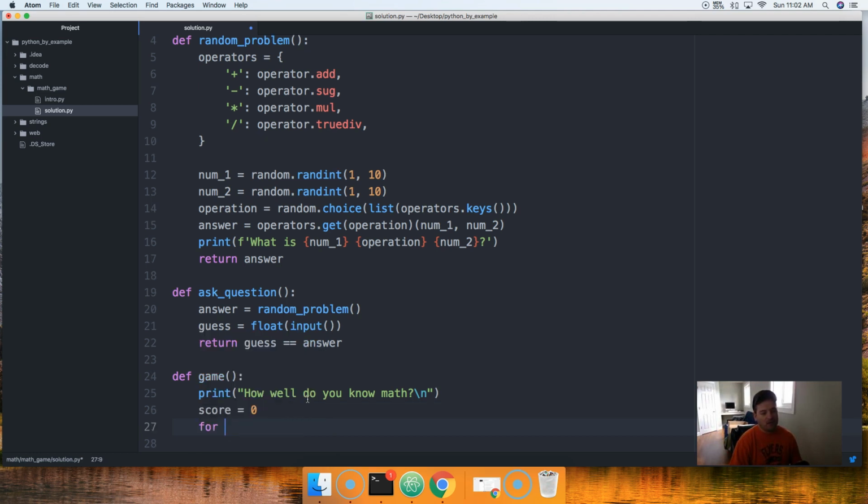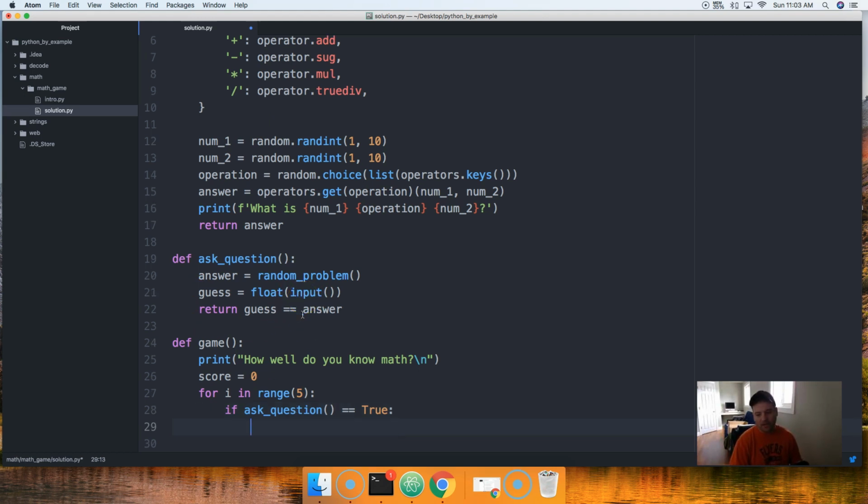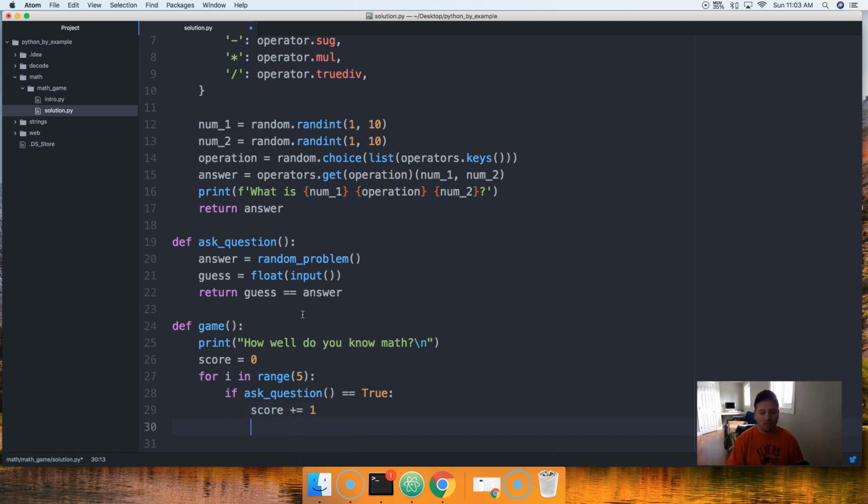Next, we're going to run through a for loop, so for i in range of 5. Now, if you want to ask more questions with this game, you would just simply change 5 to 10 or 20, depending on how many questions you want to ask. Next, we're going to check if the answer the user provided was correct. So we'll go ahead and say if ask question function is equal to true. So what do we get returned up here? If it's true, we're going to go ahead and say score plus equals 1. So we're incrementing up 1, and we'll print a message to the user letting them know if they got it correct or not. So we'll say correct.